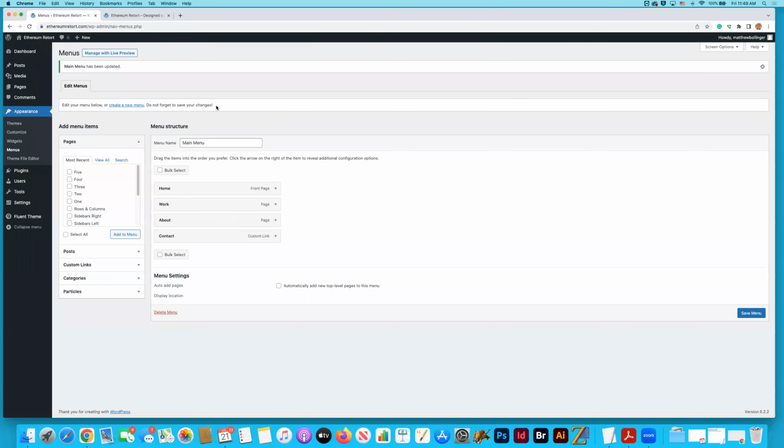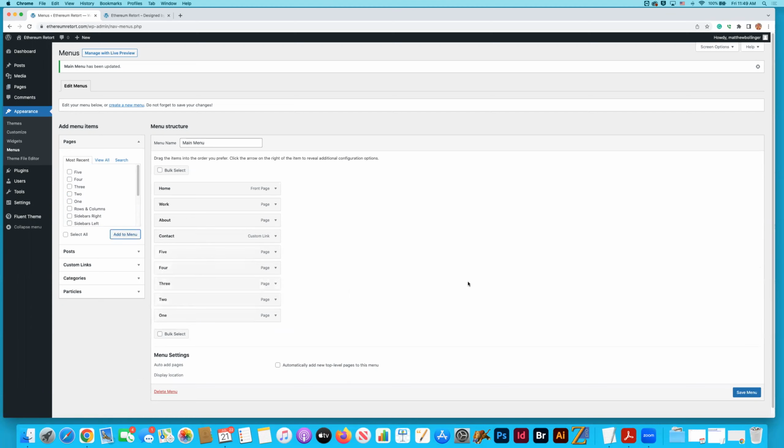Now, I've created 5 pages, and I have confirmed that those pages are indeed working. Next thing I want to do is make those pages children of the work page. How do I do that? Let's just add them to the menu. It's relatively intuitive. And look, the pages that are available to add are over here. 1, 2, 3, 4, 5. Add to menu. They're not in the right place though, are they?